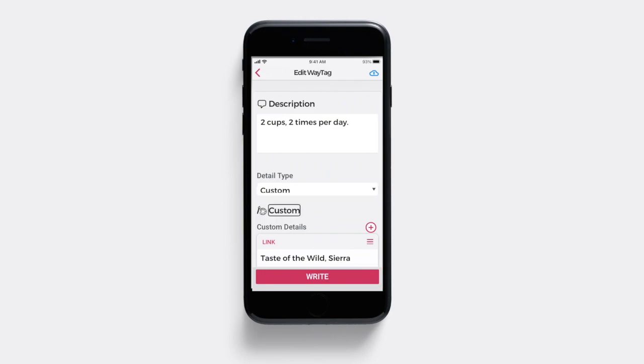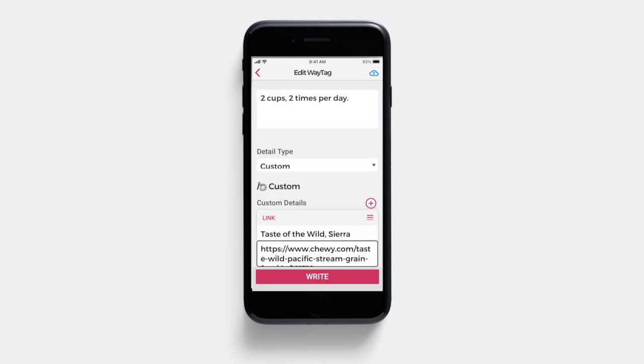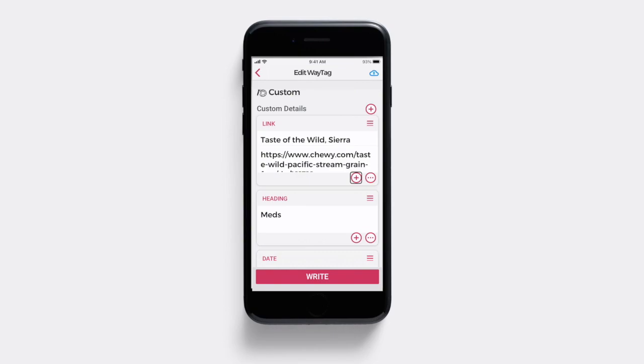Heading level 2. Add a custom detail. Button. Link URL. Add a detail. Button. Detail actions. Button. At the end of each detail, there are 2 buttons. Add a detail and detail actions. Add a detail lets you add a detail immediately after the detail you are on. You can add details at the beginning or end of your detail list or in between details.